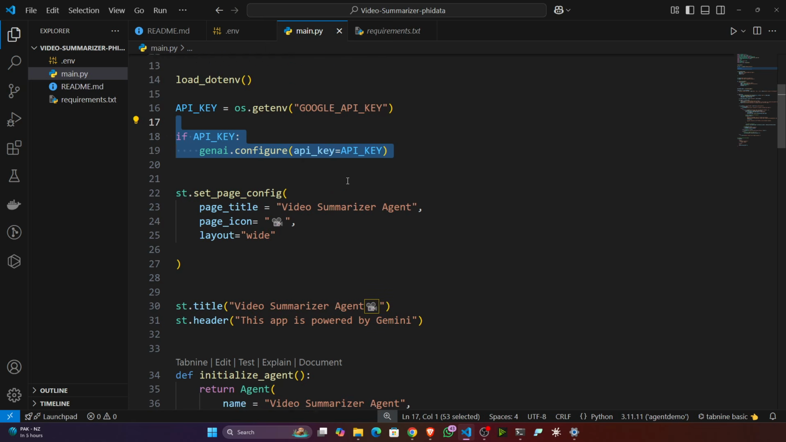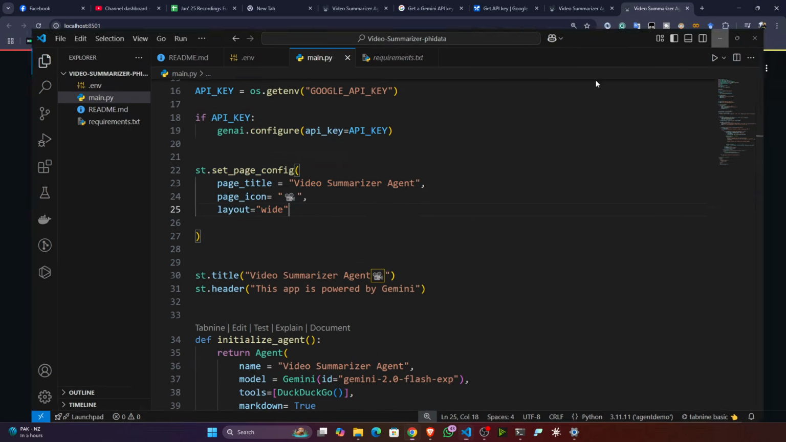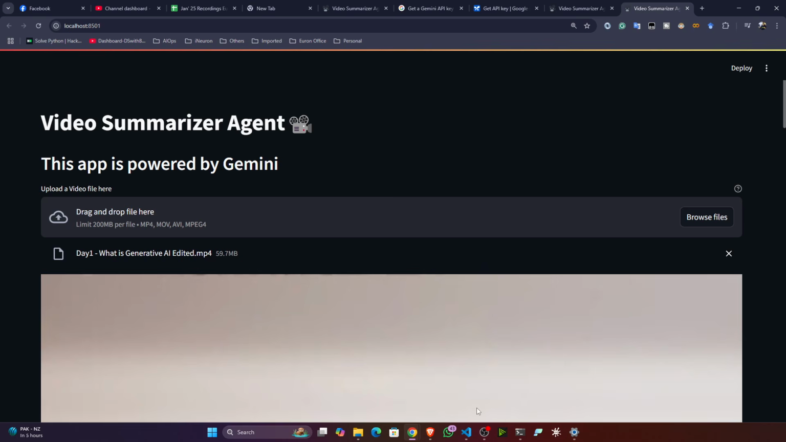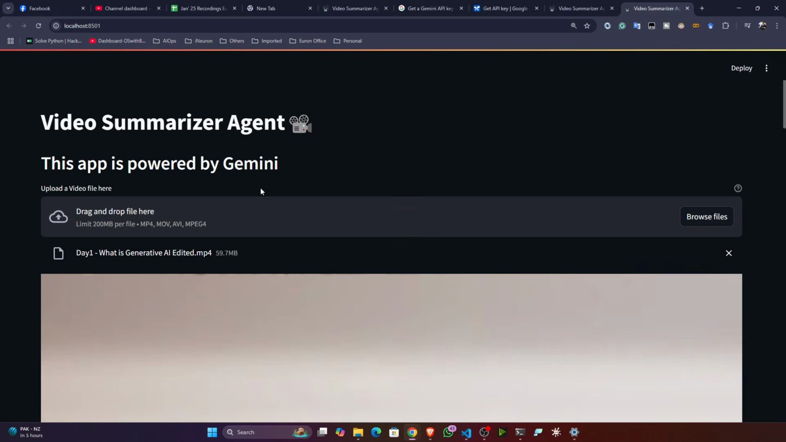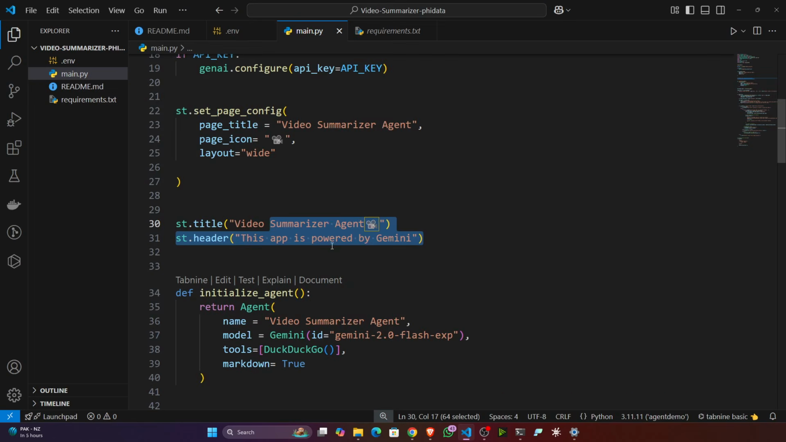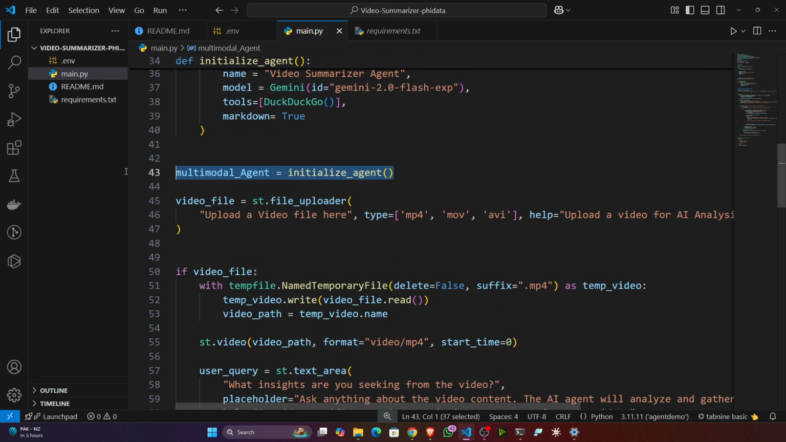Then I'm configuring it. Then I'm giving the page configuration like video summarizer, and you can see some icons. These are the things I'm giving. Then I'm giving the title and header. Once it is done, then I'm initializing the agent. This is the agent I'm creating, guys, you can see. The model I'm using is the Gemini 2.0 Flash experimental model, and the tool I'm using is DuckDuckGo. Then this is my model.